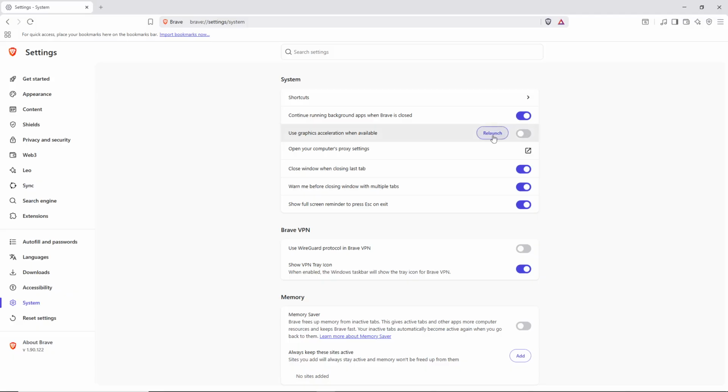Finally, click on Relaunch to restart your Brave browser with all these new settings applied. Brave will close and reopen automatically, and you should notice improved speed and responsiveness right away. And that's it. You've successfully optimized Brave browser to run faster on Windows.